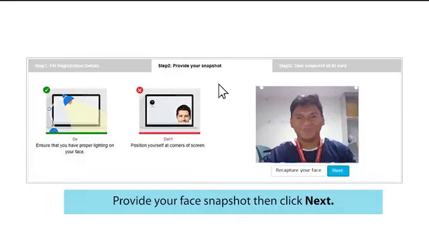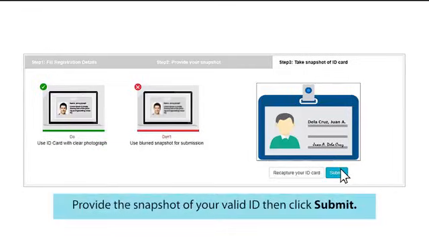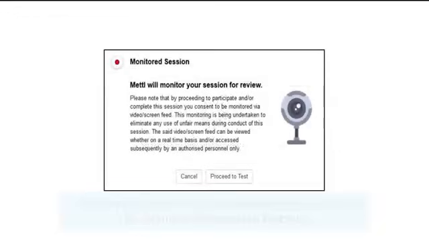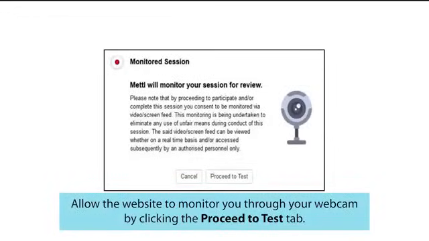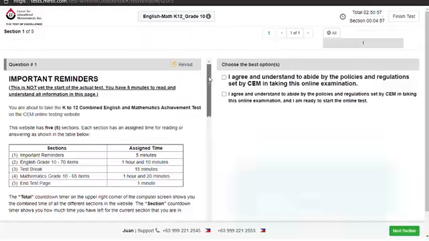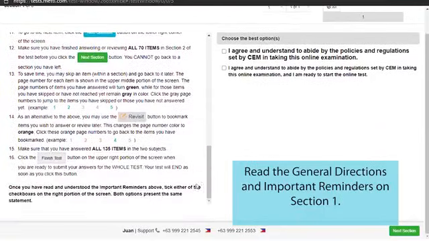Provide your face snapshot, then click Next. Provide the snapshot of your valid ID, then click Submit. Wait in queue until you get in the test. Allow the website to monitor you through your webcam by clicking the Proceed to Test tab. Read the general directions and important reminders on Section 1.